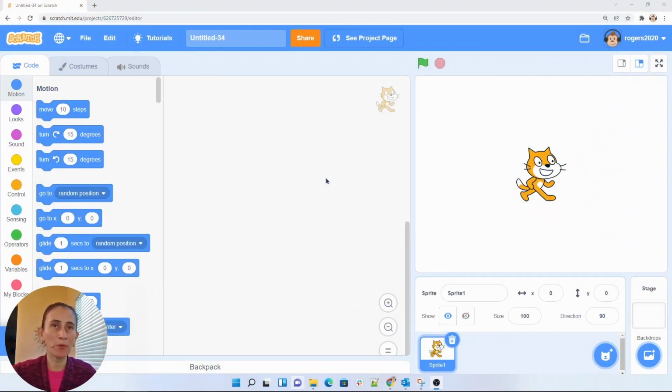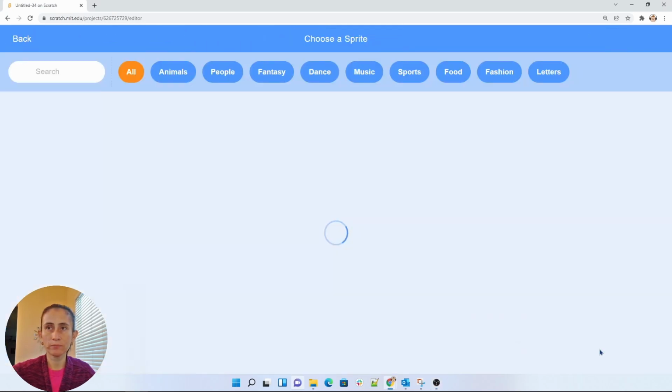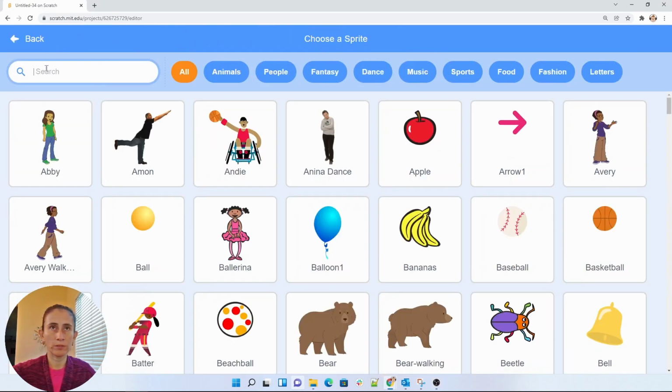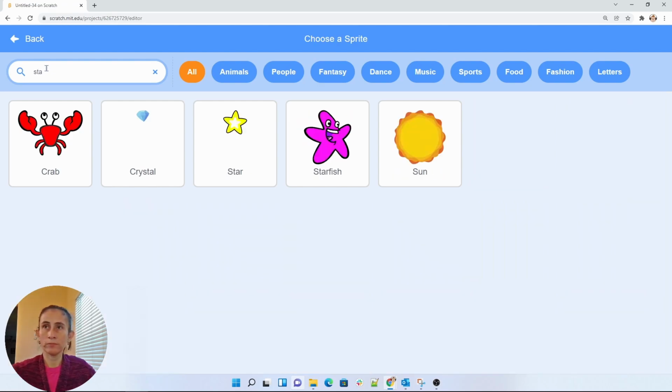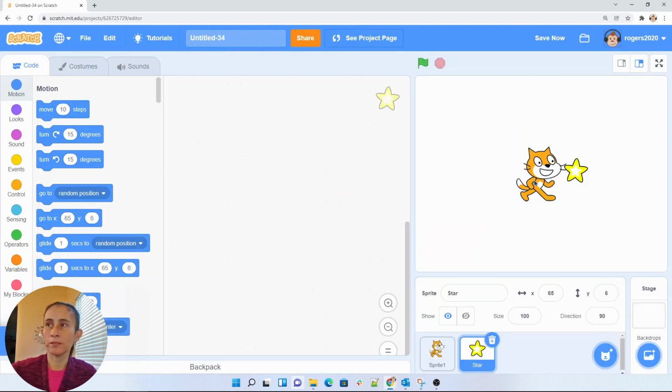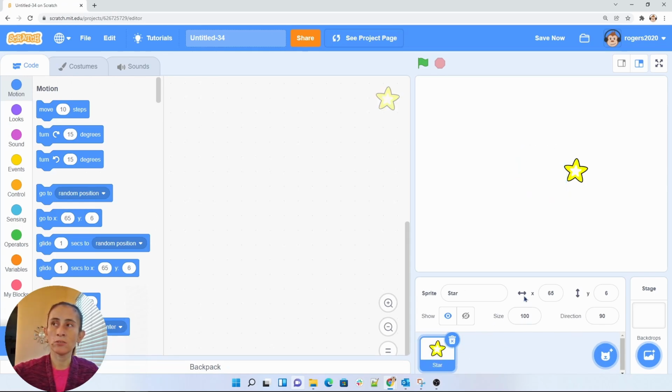For today's example, we're going to be building a game where we have a star that is actually dancing. The first thing I wanna do is go find my star. So under here, you're gonna be able to change your sprite. I'm gonna type in here star. There we go. This is my star, and I wanna get rid of this sprite here. So if you click on it, there's a little trash can here that says to delete. So I'm just gonna delete it.